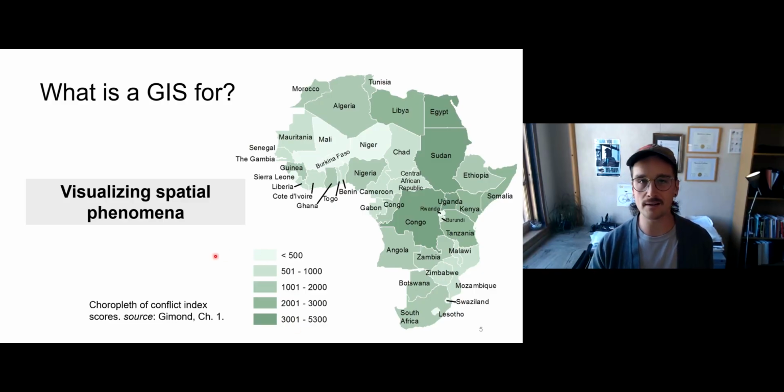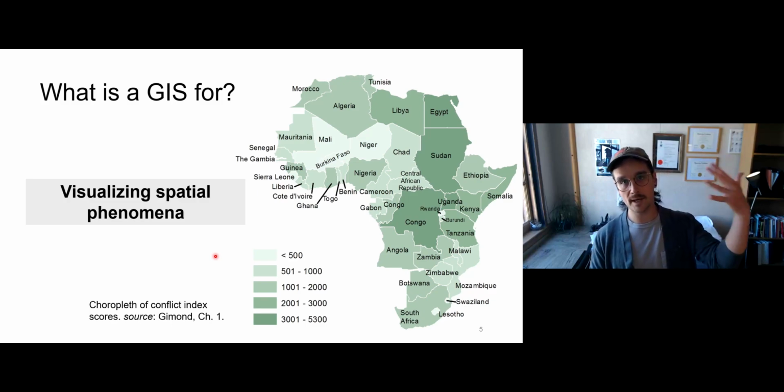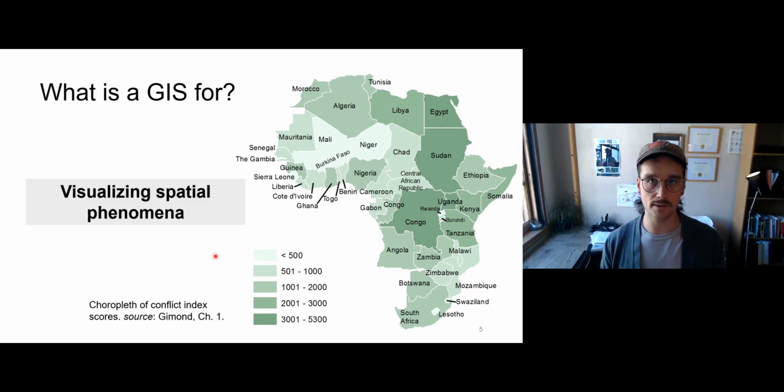So he talks about this conflict index that's calculated for different countries in Africa. And he says that, if you just wanted to know the top 10 countries that had the highest conflict index, you could just put all the values in a table, sort the table from greatest to least, and pick the first 10 rows, and then you've answered your particular question.